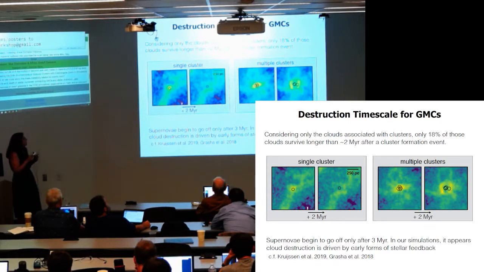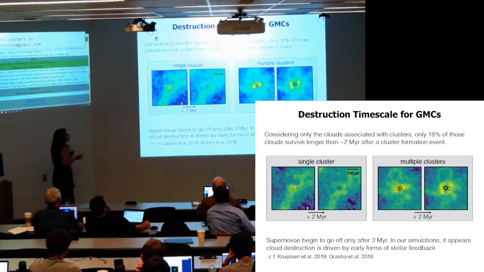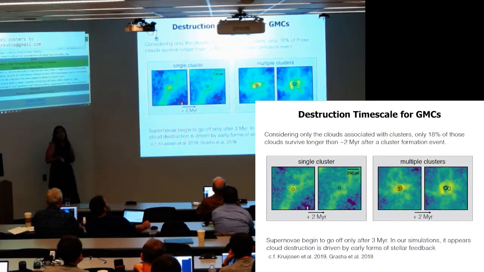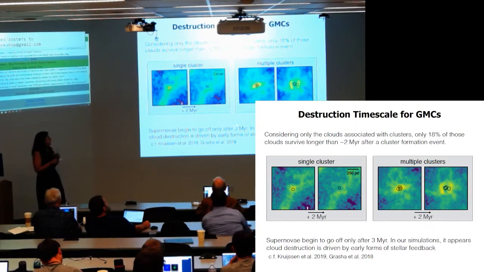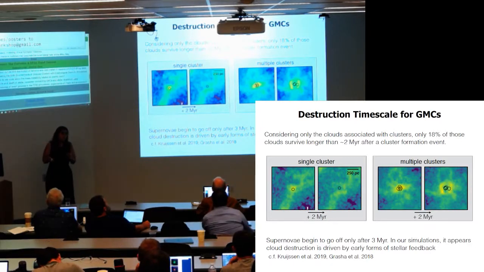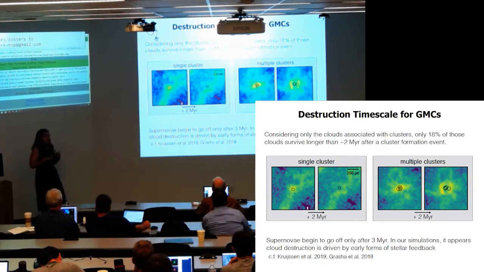And in fact, if I look at the entire sample of clouds associated with clusters, only 18% of those survive longer than 2 megayears, which is really interesting because supernovae only set in after 3 megayears. So that means it appears that earlier forms of stellar feedback are responsible for cloud destruction and shutting down star formation. And this is consistent with work recently by Diederik Krausen and Melanie Chevance, as well as by Catherine Grasha.